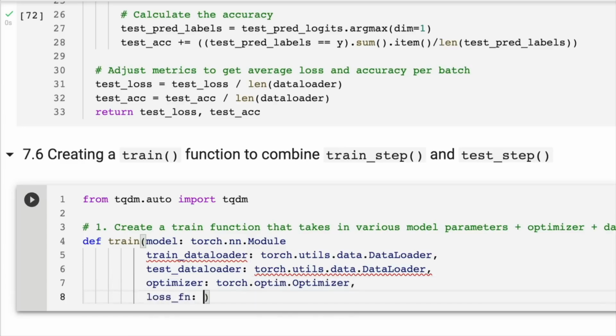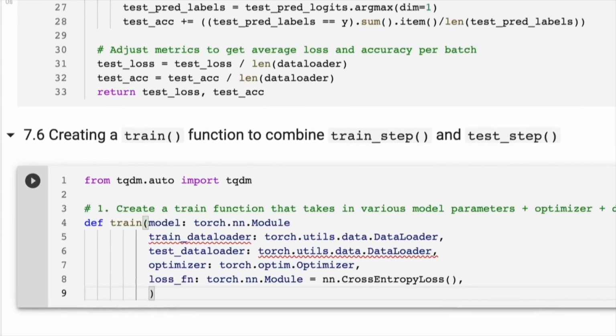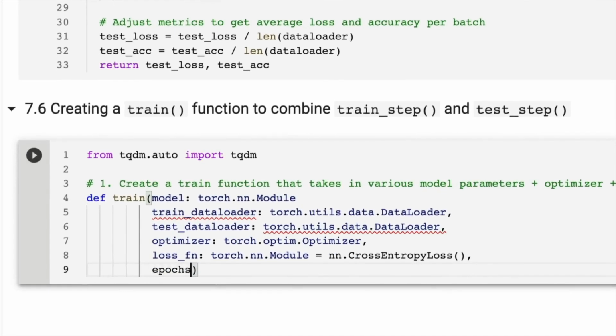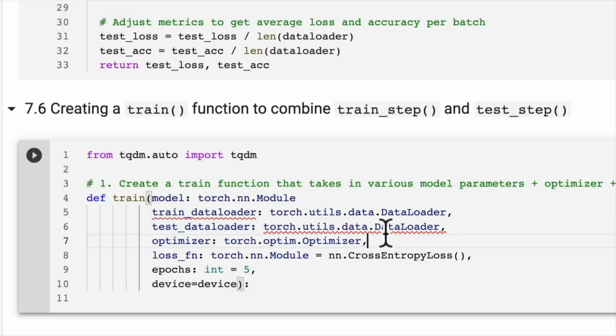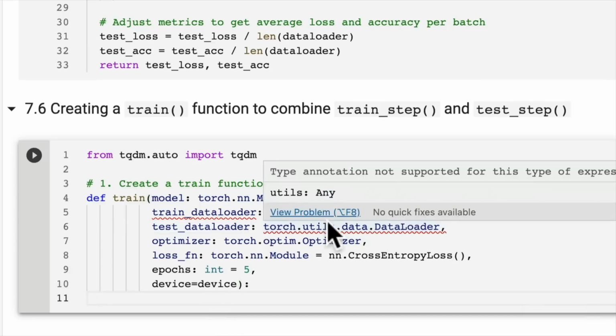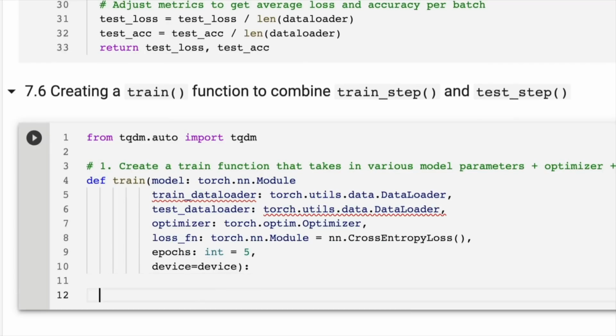Then we want a loss function. This will generally be used for both our training and testing step, because that's what we're combining here. Now, since we're working with multi-class classification, I'm going to set our loss function to be a default of nn.CrossEntropyLoss. Then I'm going to get epochs. I'm going to set 5. We'll train for 5 epochs by default. And then finally, I'm going to set the device equal to the device. So, what do we get wrong here? That's all right, we'll just keep coding. We'll ignore these little red lines. If they stay around, we'll come back to them.